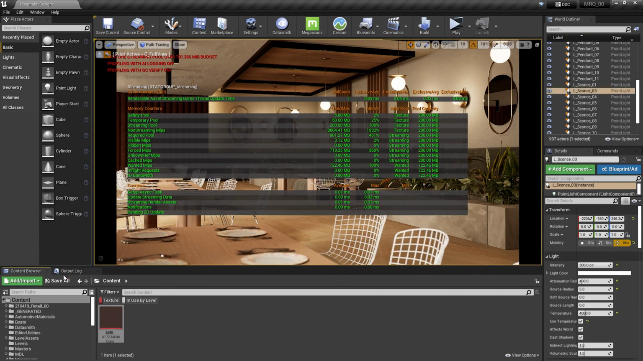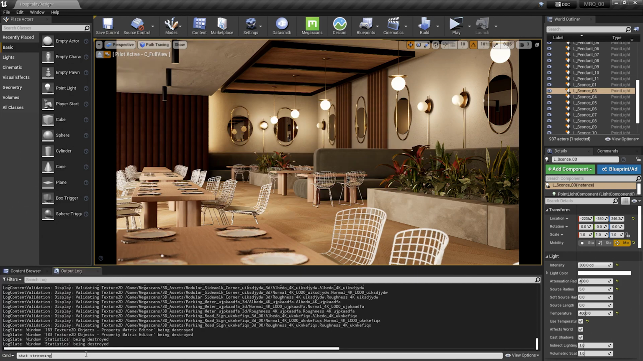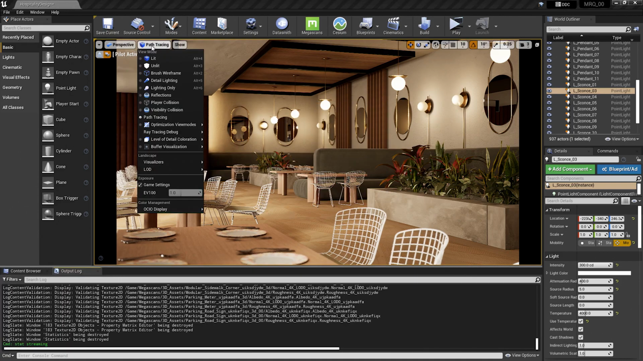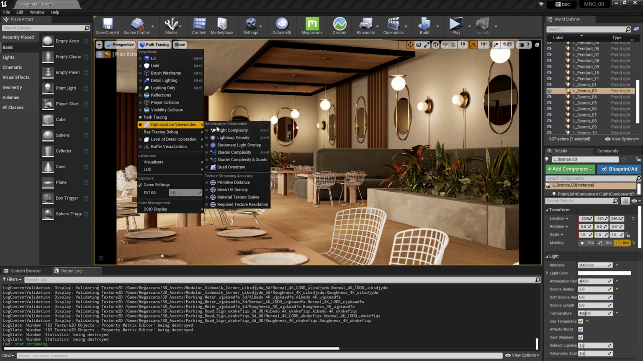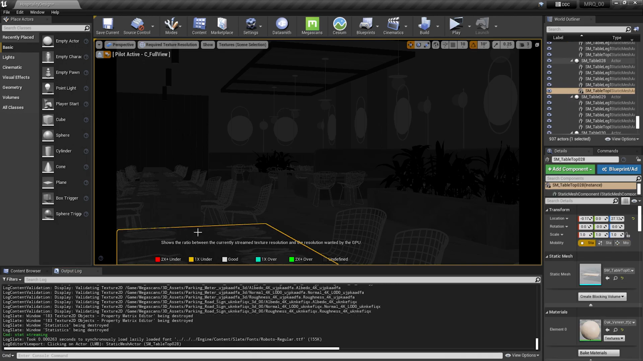Now I'm going to go back to my output log and type in stat streaming to turn off those stats. Now I'm going to go up to my view mode and select optimization view modes. Go down and select required texture resolution. Now you'll see everything is a dark gray here. We will need to specify a texture for it to give us information about it. So I'll go ahead and select this table that I have here.